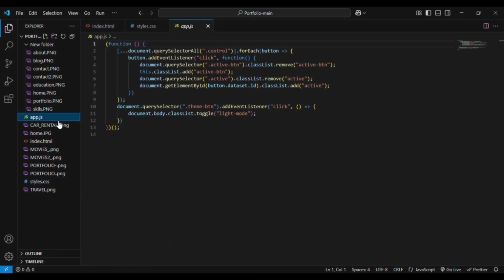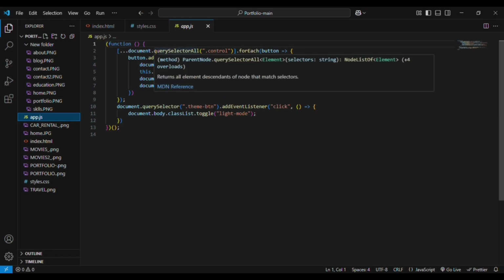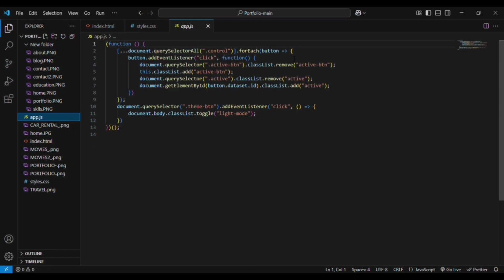You can see here what I'm doing. I'm creating a function. For that, what I'm doing is adding a control button to each and every section, and for each button I'm adding an event listener. You can see here addEventListener click. And what happens whenever you click on that event listener, the querySelector dot active-btn classes dot remove active-btn. So whenever you click on the buttons that we have in the main home section, it will add the active list.